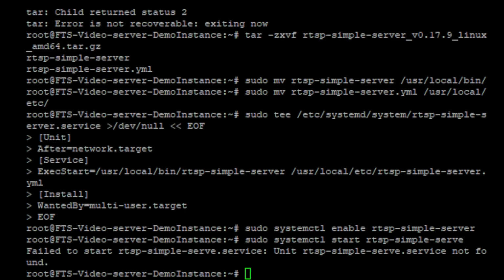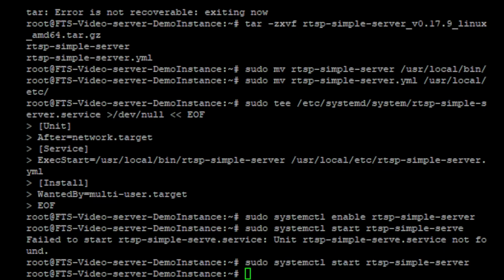And here we have some kind of an error. So let me double check what is going on. We have a typo. See, the name of the service is not correct. So it's rtsp-simple-server.service. So we can type the correct command and the service is now started.